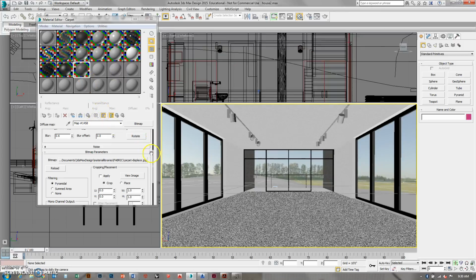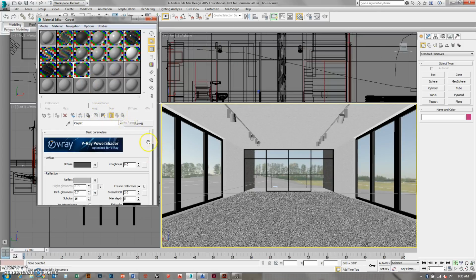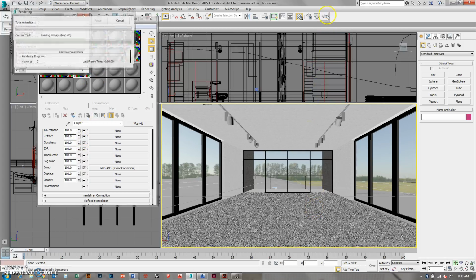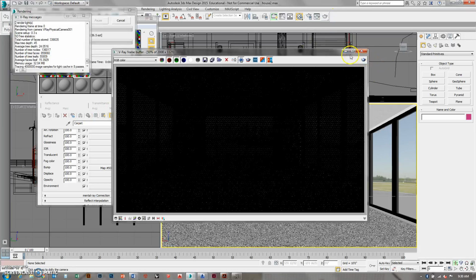I'm going to go down, go up. This always takes me back up to the parent. I can slide back down. I'm going to turn that bump up to about 100 so that this carpet actually starts to feel like carpet. And then I'm going to hit the render button, and that's what I got.